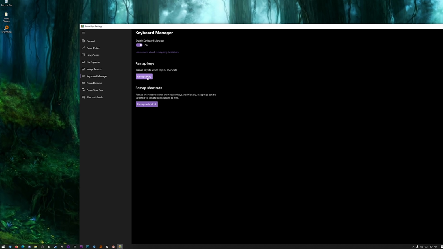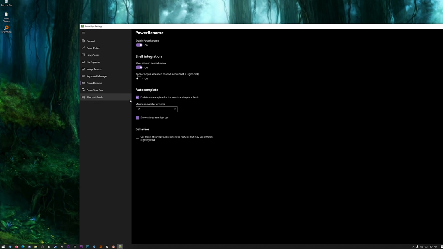I don't know. Keyboard Manager lets you actually remap keys on your keyboard. Power Renamer. It's a shell integration tool to help you rename things. I haven't used this much.